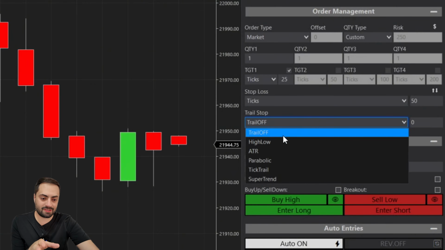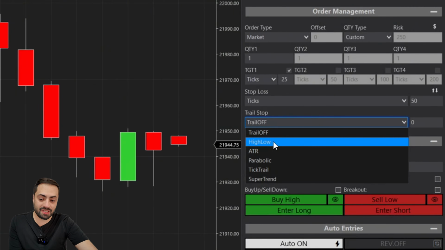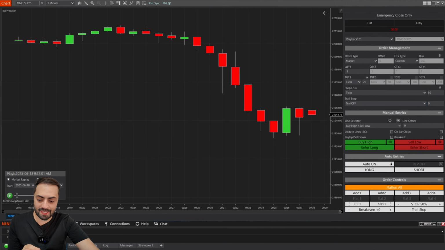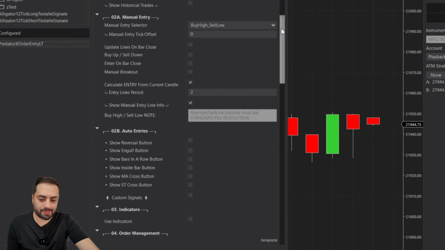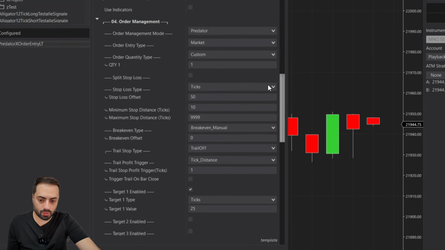But before we get started into going over each one individually, I first want to make our way into the Predator properties. And I want to go over a few things that are going to be the exact same for every single trail stop. So when we open up the properties, let's head down to 04 Order Management.